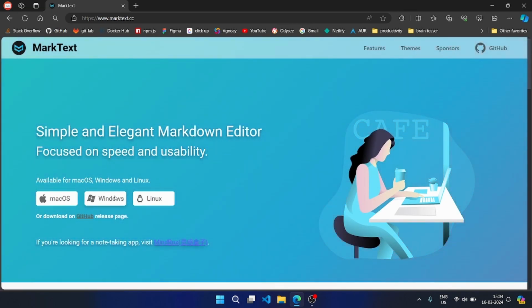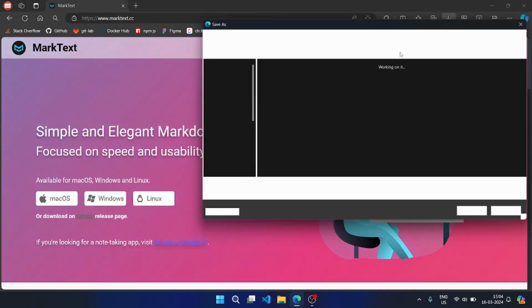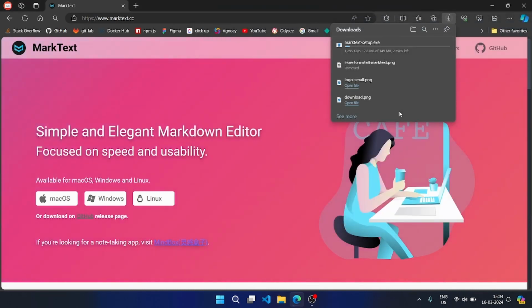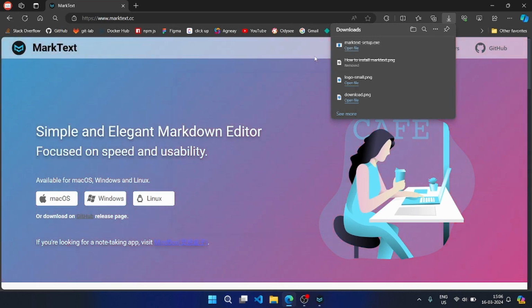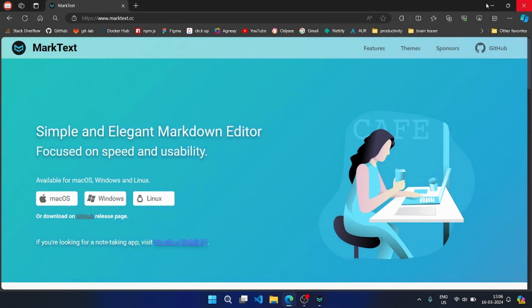So we are gonna click on Windows because I'm using Windows. Save the executable file and open it once done. Open the file and feel free to close your web browser.